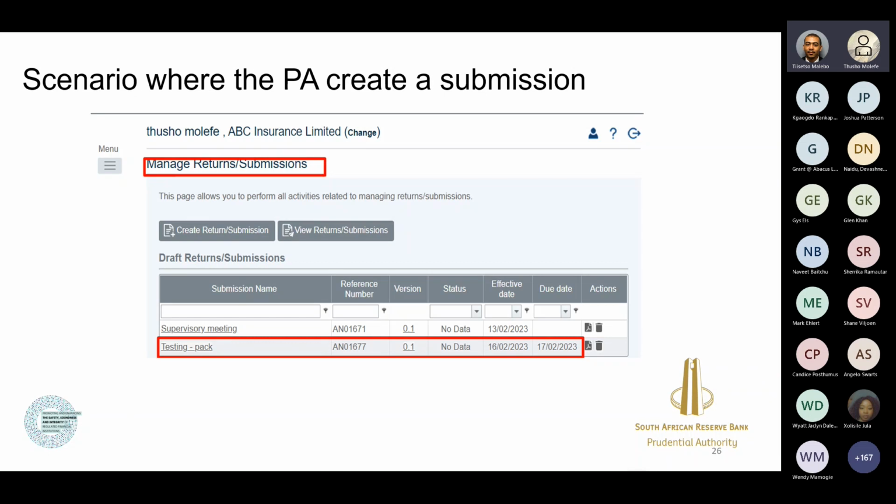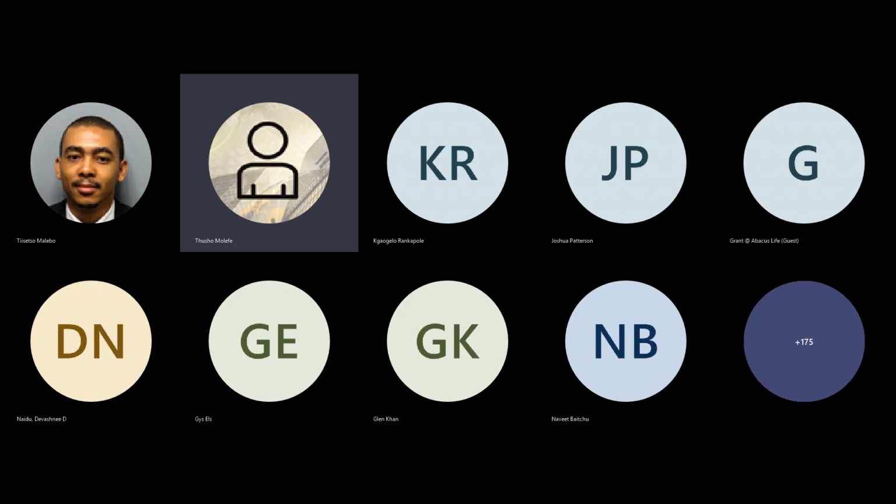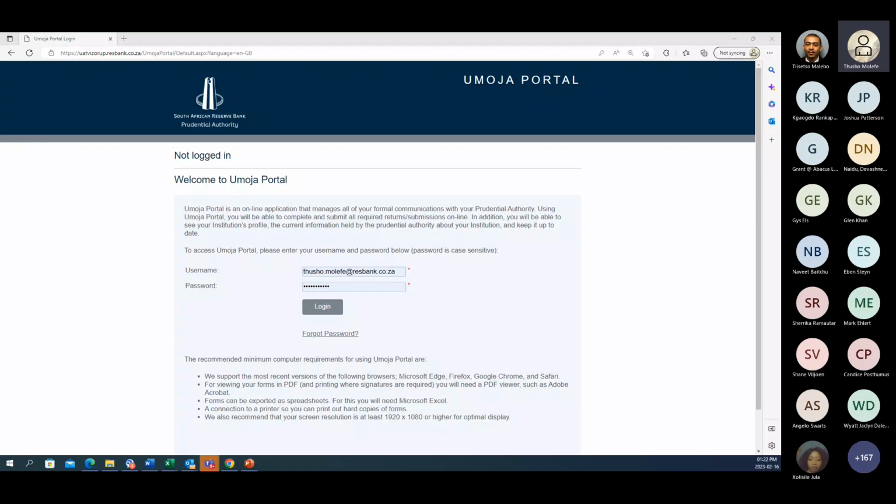I'll then share my screen and we'll go into the portal. I just shared my screen. I don't know if you can see my screen. Maybe I can get an indication? Can you see my screen? Yes, 100%. Thank you, sir.